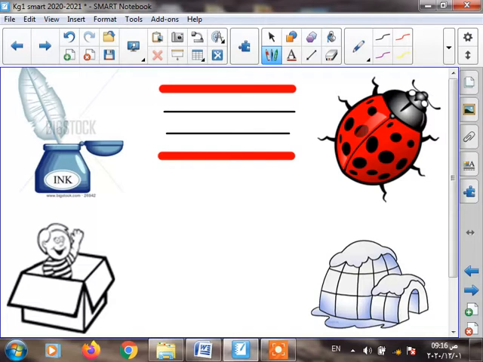Can you remember how can we write sound E? Yes, lie down and put a dot. So write a room, KG1. Room, we write sound E between two lines. Let's write sound E. Lie down and put a dot. Again, lie down and put a dot.